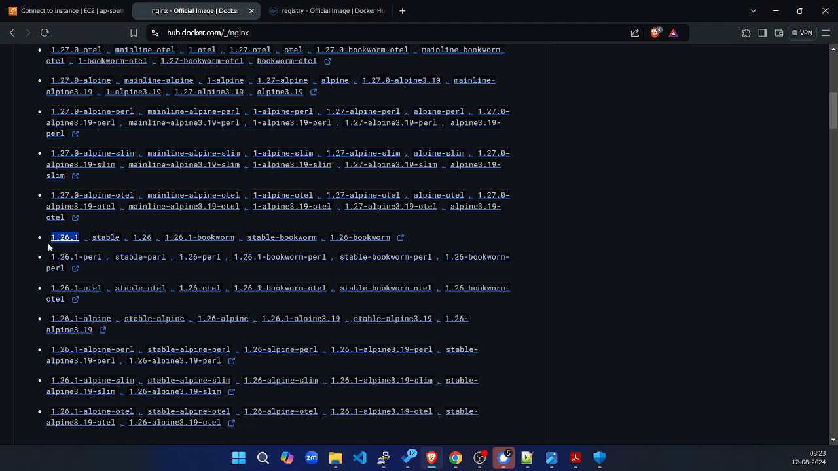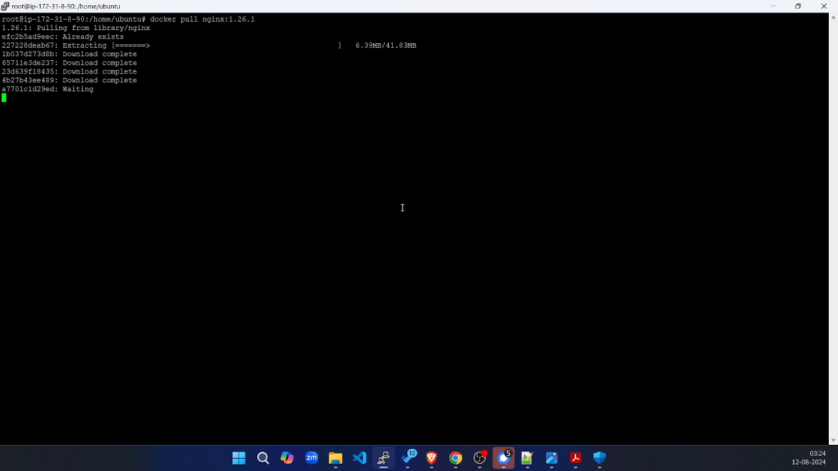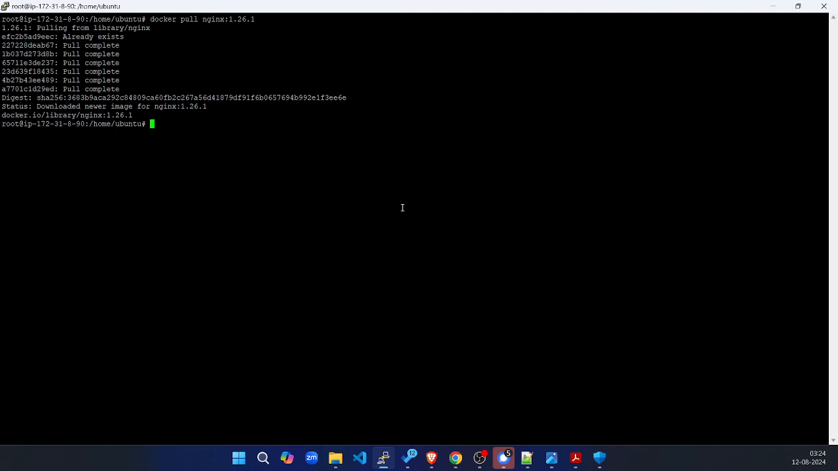Clear. docker pull nginx, then colon. For passing a tag we need to pass colon and then the tag number. So 1.26.1. Let me press enter. It is not finding it locally, so it is going to download from Docker Hub. docker images. Here there are two images, with different tags.